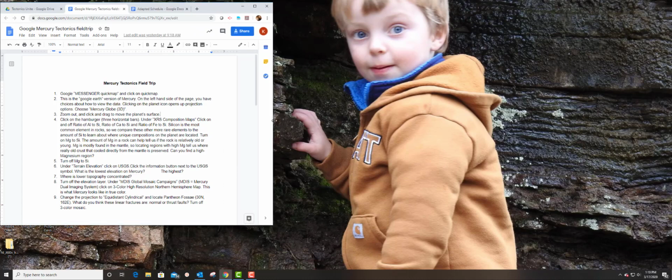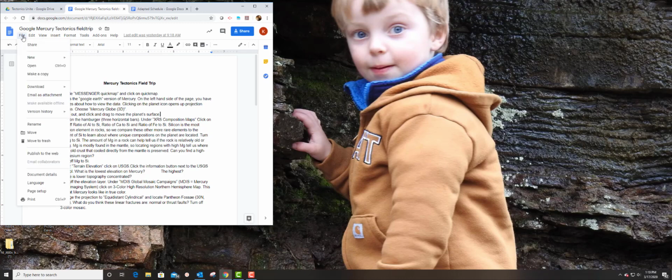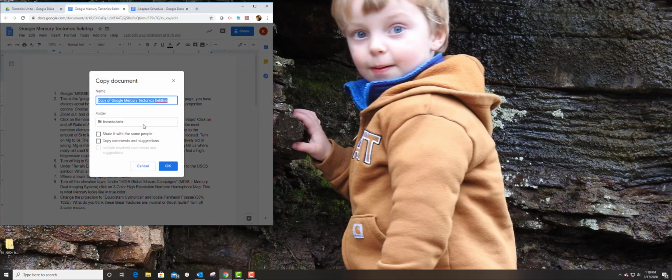This is also available in your packet that you could have picked up outside of my office on Monday or Tuesday of the week we returned from the 2-week spring break. If you are doing this from home and you're doing it electronically, you'll find that you don't have the ability to edit this document. So what I would like you to do is click File, make a copy, and you're going to say that it is a copy of Google Mercury Tectonics field trip, but with your last name first.